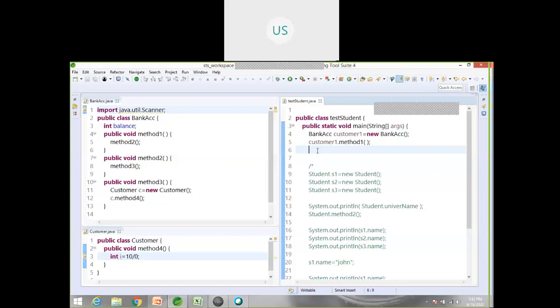All right. So in this program, where does your program begin from? The void main, public static void main. The main method. This is where the program begins. Whichever program has the main method, that's where everything begins. So the very first line, we create an object of BankAccount.